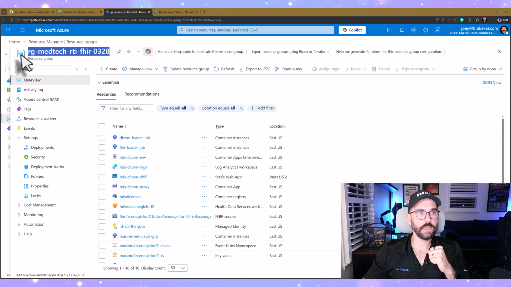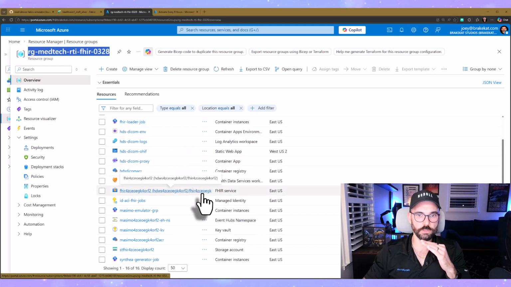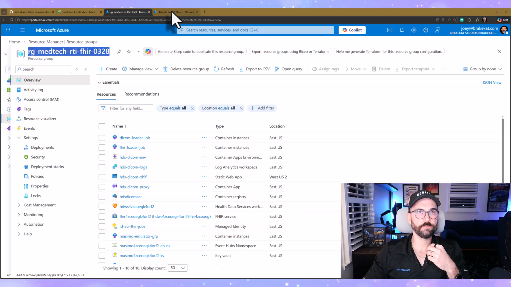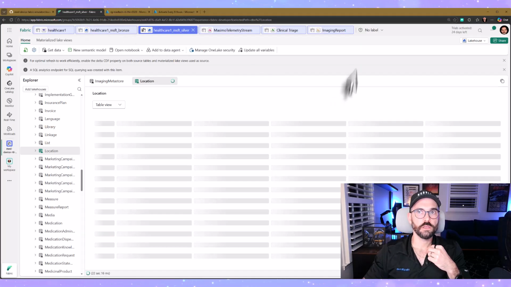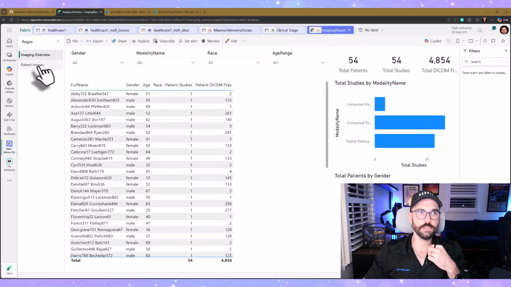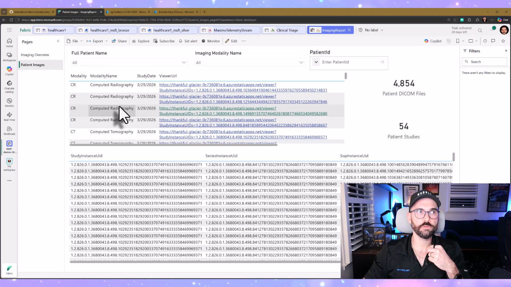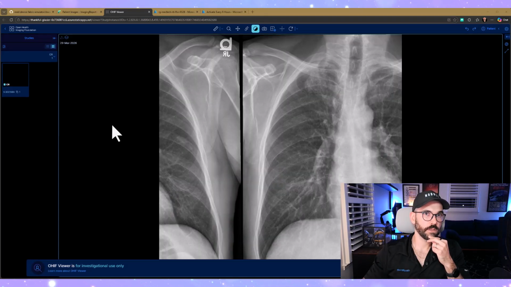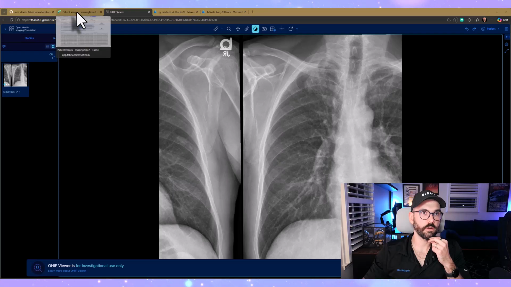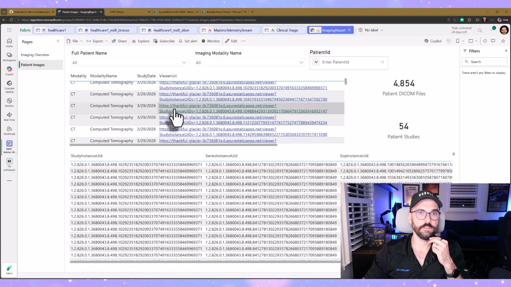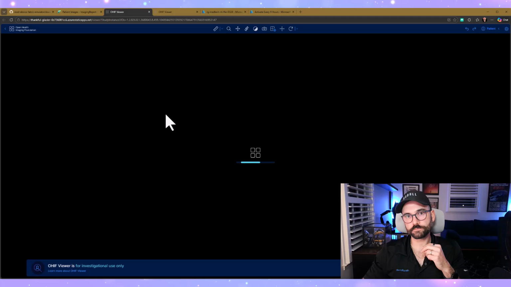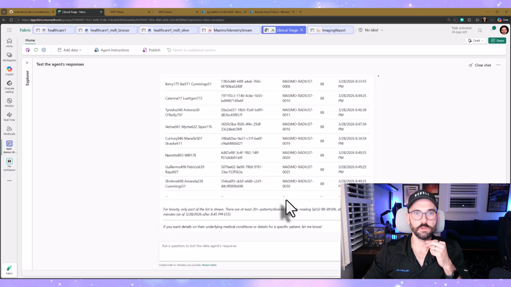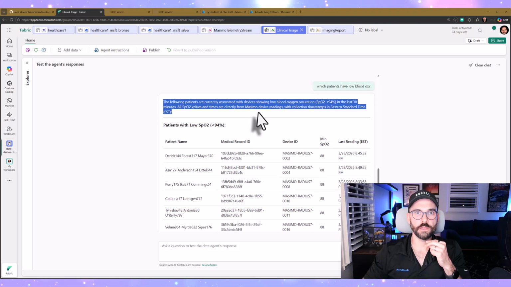And then this is the Azure side of the house. All those things were deployed for us with that single script. That all works. And last but not least, we should check that imaging linkage just to make sure that the DICOM viewer deployed correctly. And sure enough, we have our X-rays and CTs and things like that all working fine. Oh, yeah, let's check that response from our clinical triage agent. Sure enough, that worked just fine.